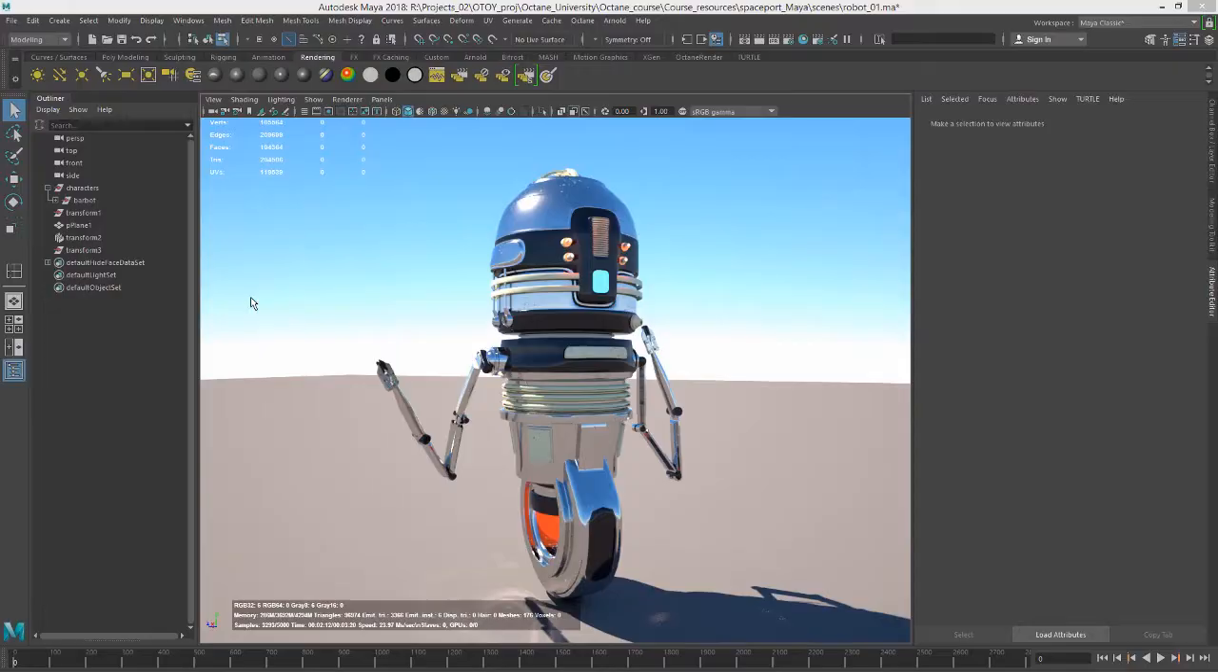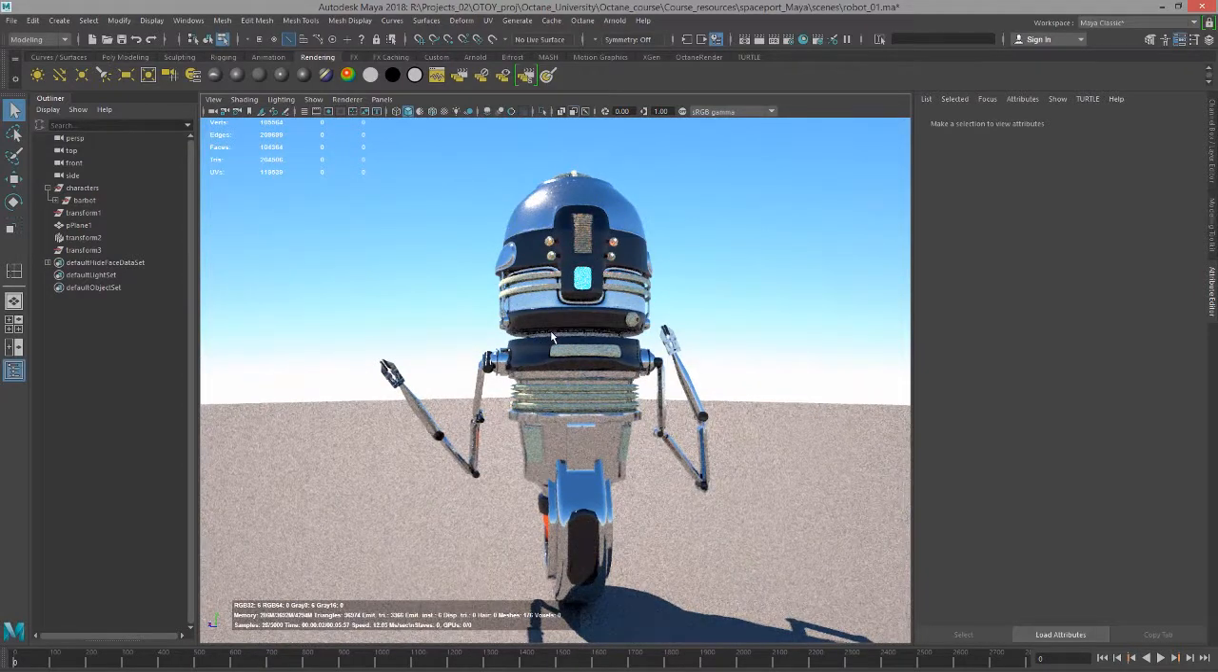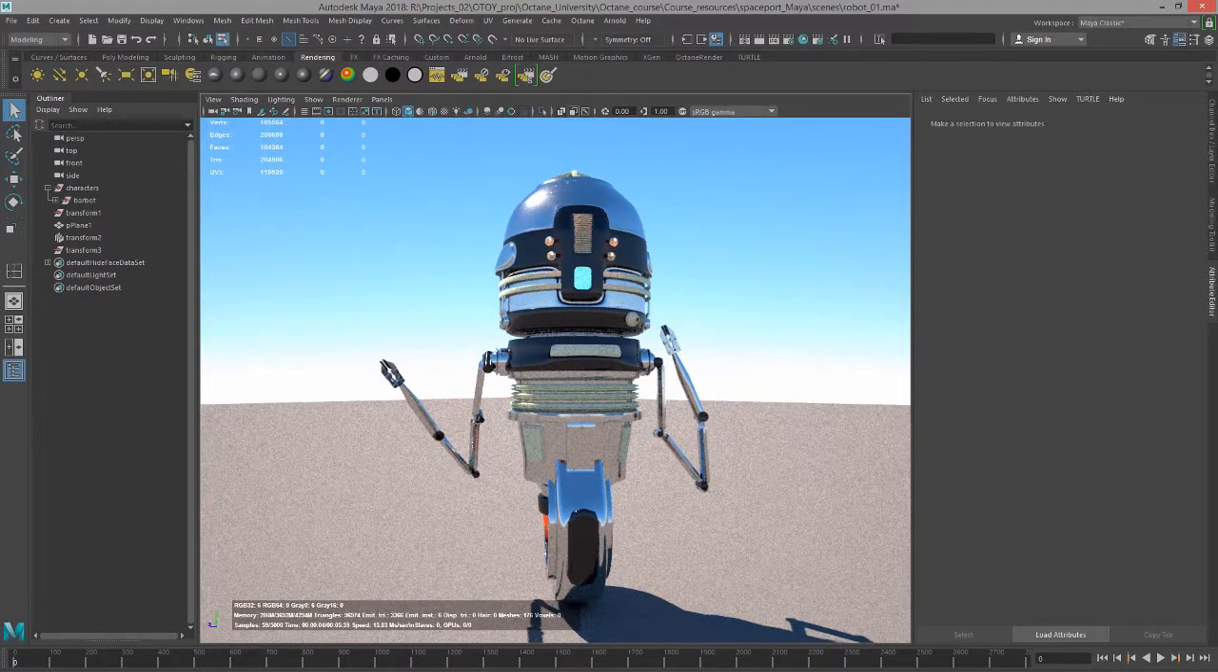One of the biggest changes in Octane 3.08 for Maya with regards to geometry and working with geometry in a scene is that you no longer have to specify a geometry type.